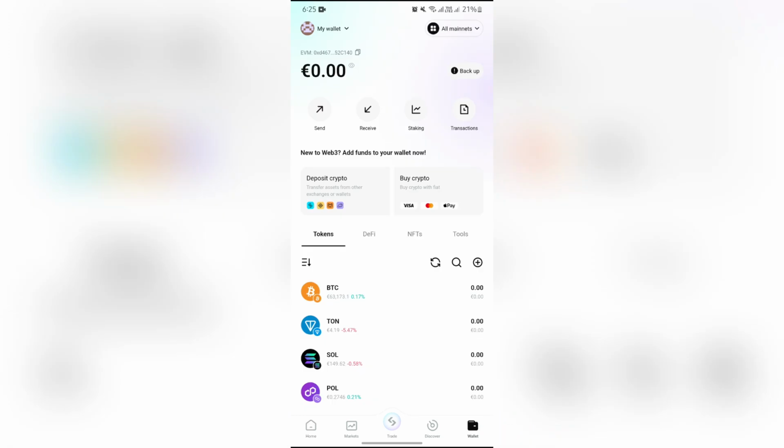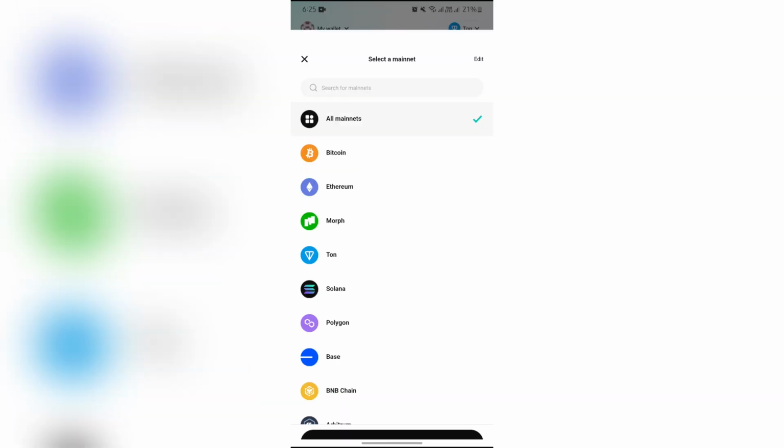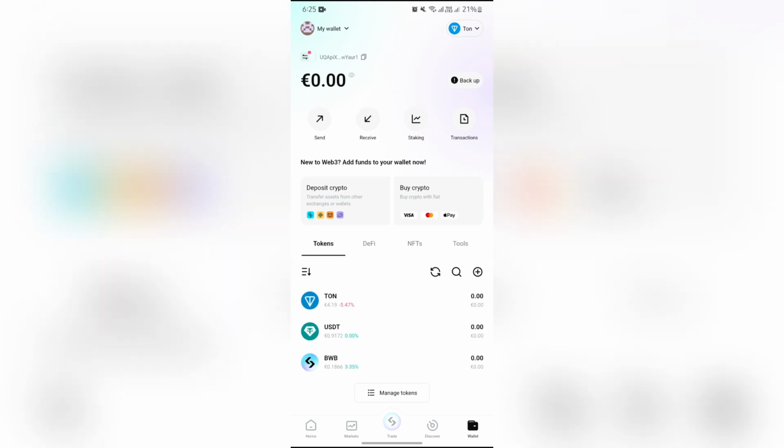Now after coming in here, you will get this option of all mainnets in the top right corner. Tap on that, and from here you can select any specific network or mainnet. I'm going to select Stone in here, and this way you can easily see the network is successfully changed. This way you can also do it.